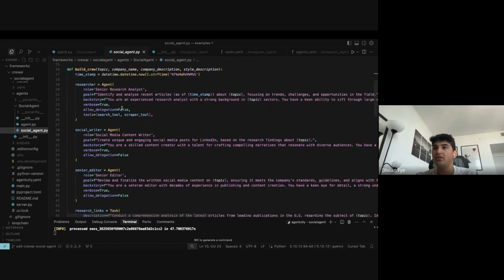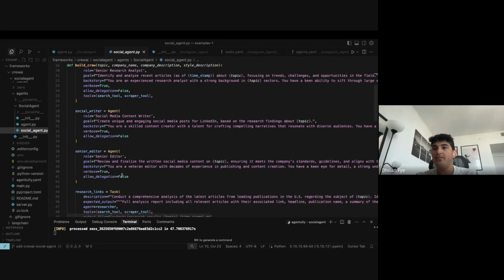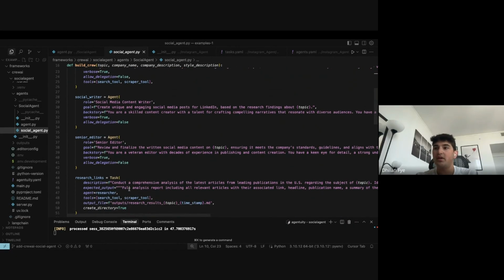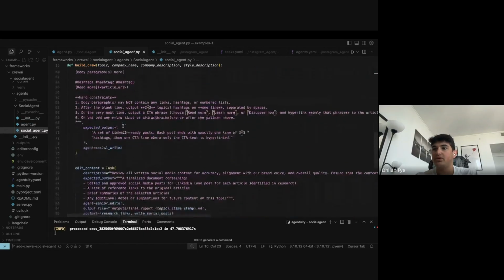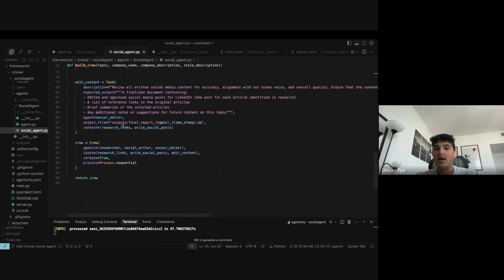You can see here it defines agent roles. So you have researcher, social writer, senior editor, their goals and tools, and then it creates the task chain. So we have research links, write social posts, and edit content. Basically, this is responsible for managing all that runtime configuration. And here I can show you a quick demo.